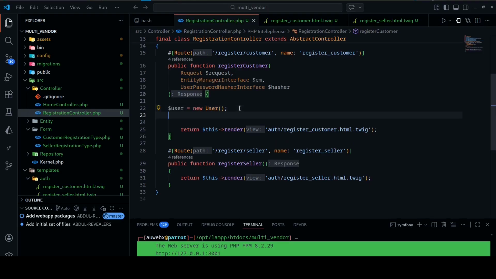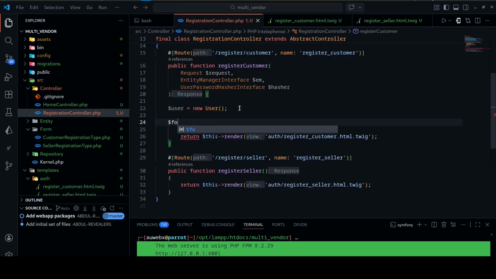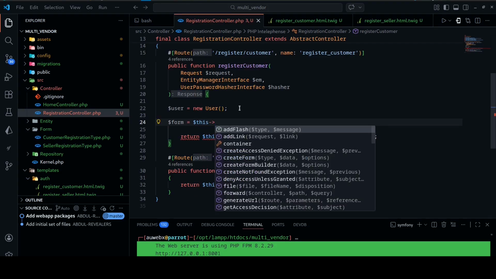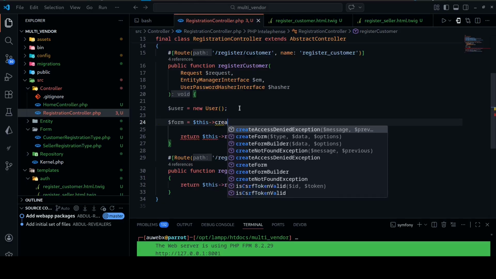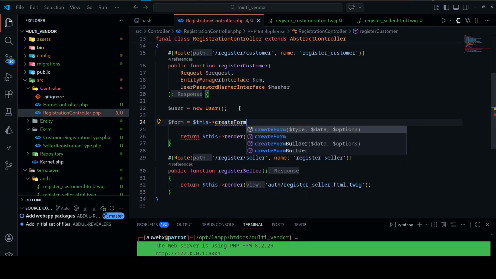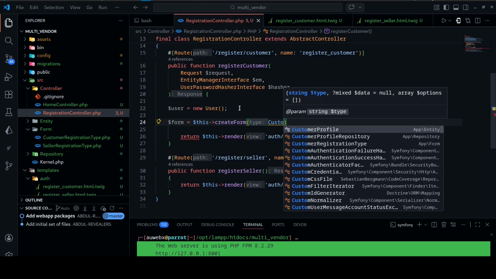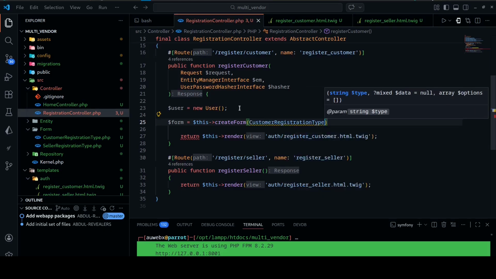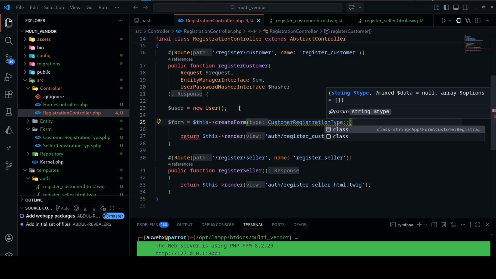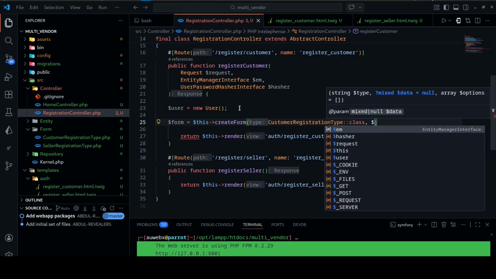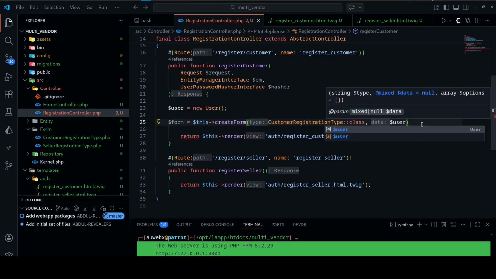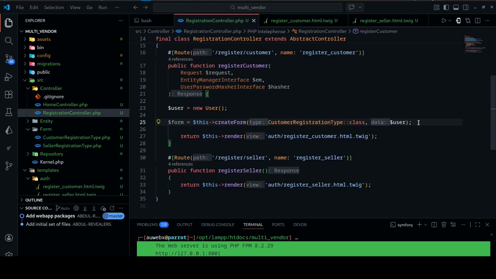So to do that, we'll create a variable called form. So the form we are going to create, we need to call the name, which is going to be CustomerRegistrationType. That is the form we created. Then we are now going to bind it with the user. Make sure you put a semicolon at the end.